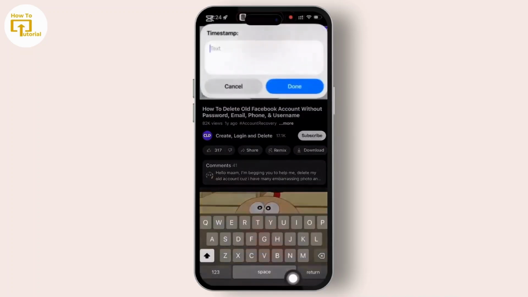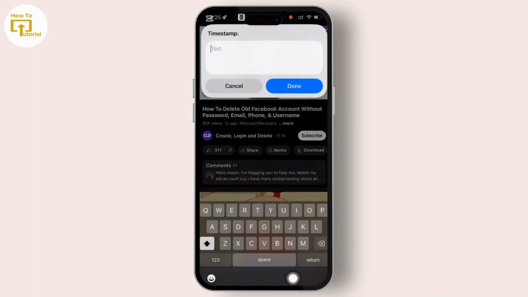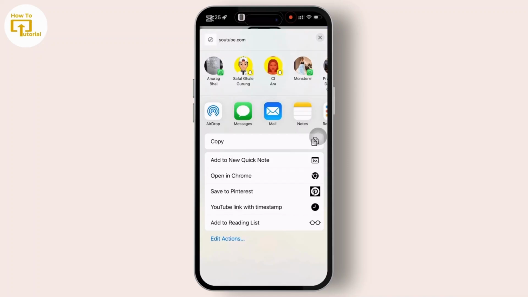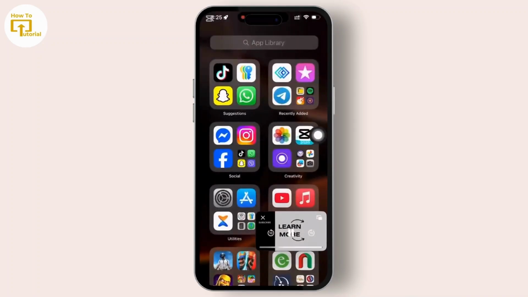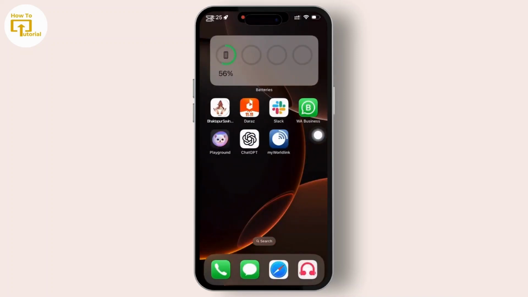And after tapping on it, a pop-up will appear asking you to enter the exact time from which you want the video to start. So enter the time, and once you have done that, you can simply tap on done. And now tap the copy button to copy the link, and you can then send this link to anyone, and when they click on it, the video will play from the exact time that you have selected. And now you have learned how to send a YouTube video from a specific time.